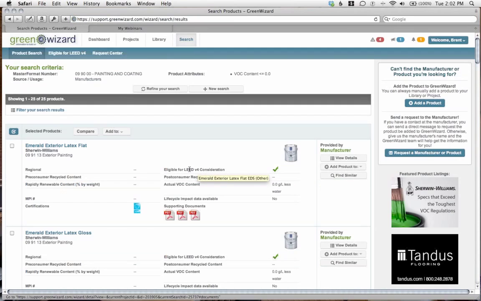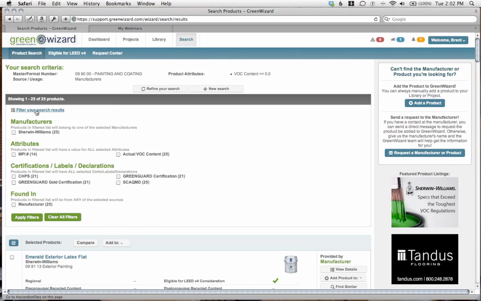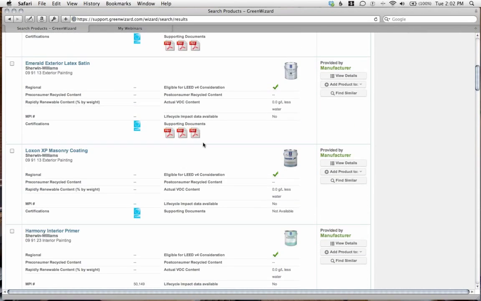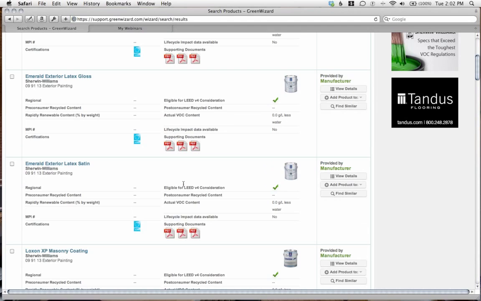So here we go. I've got some Sherwin-Williams products. Oh, actually, I can quickly tell you how many. If I just go back to filter, it looks like Sherwin-Williams is the only one with those criteria search. So now I've got anything from them to pull from. And again, you've got their supporting documents, spec documents, MSDS sheets, etc.